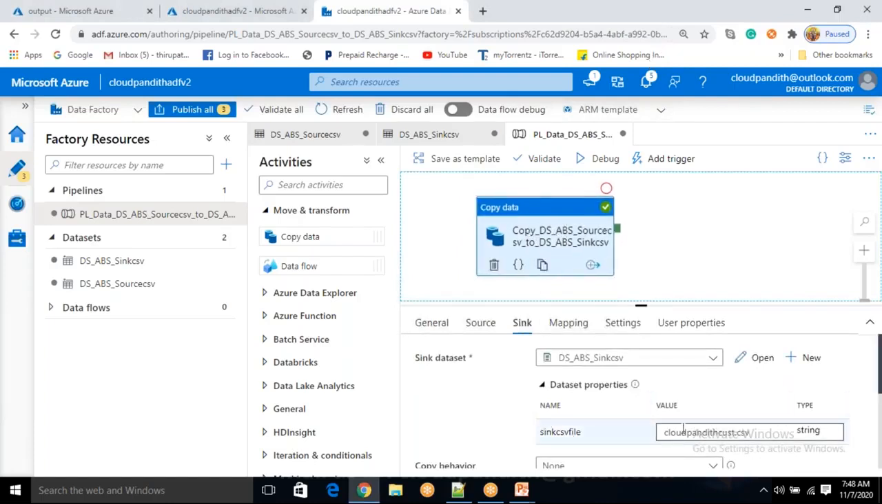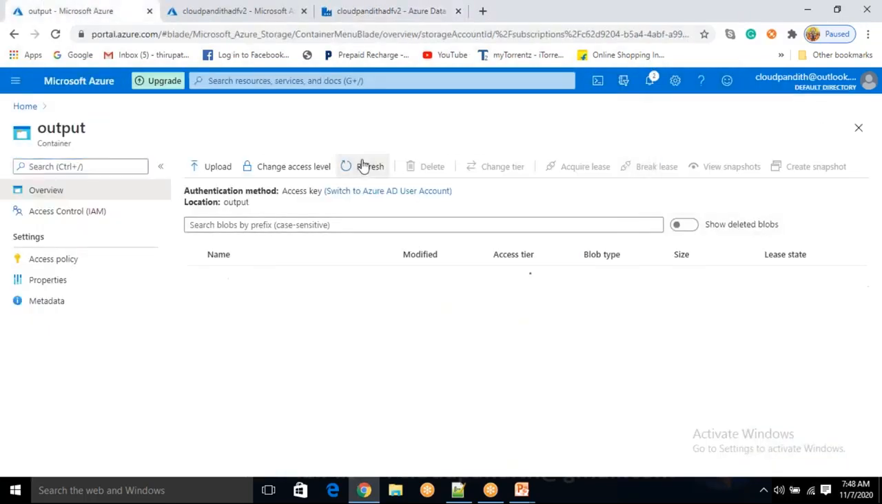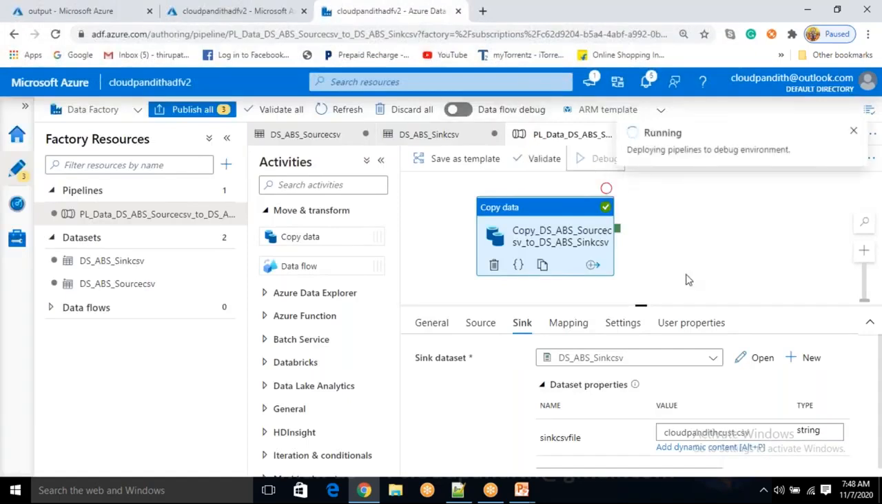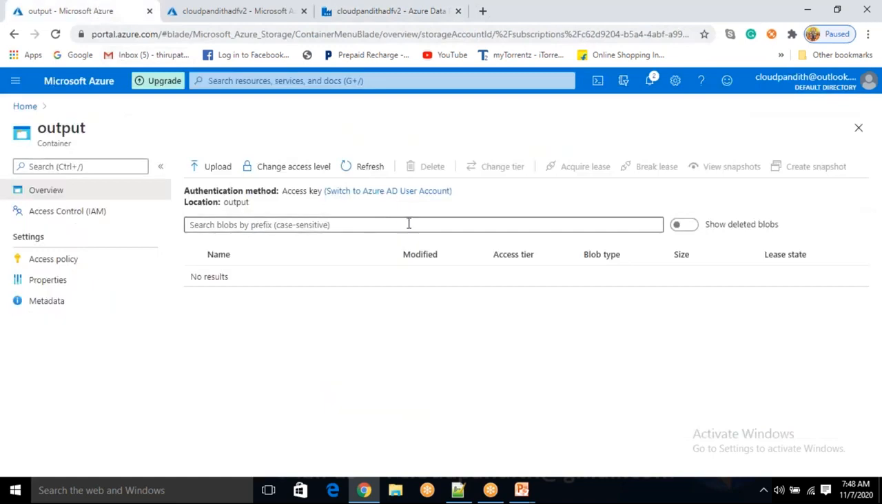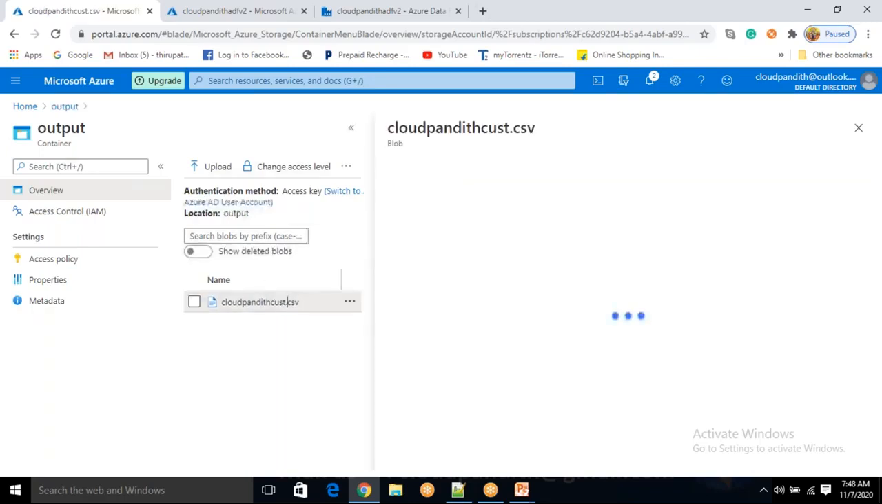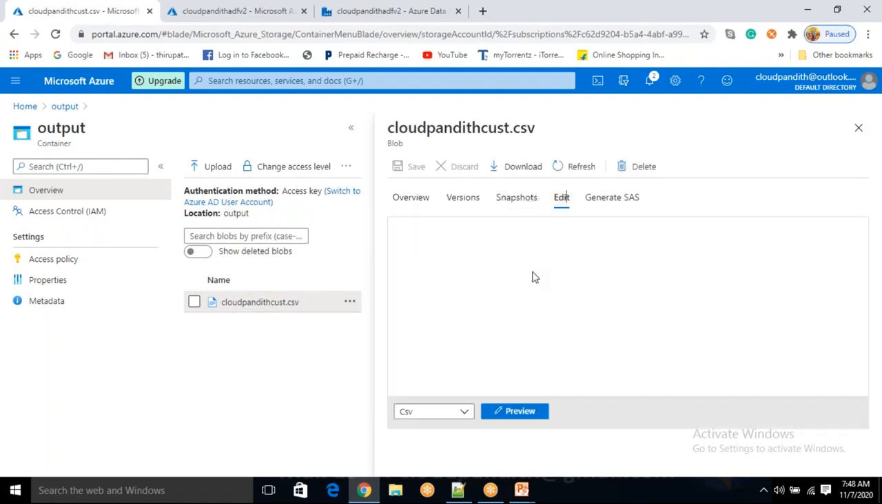See now, what we have done is we have changed the name to Cloud Pandit Custom.csv. Okay. Now let's go to the output container and check. We don't have anything. Now come to the pipeline. Let's click debug. Refresh this. It is running now. It's complete. And now you see the same content will be copied into a different file. So the file name has changed to Cloud Pandit Custom.csv, but whatever content we picked from the input file, the same content will be there.